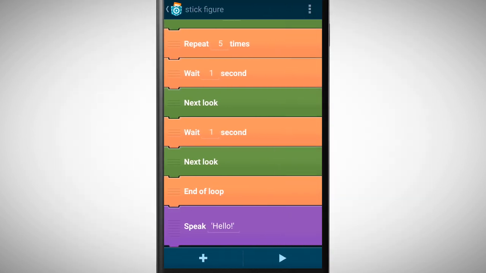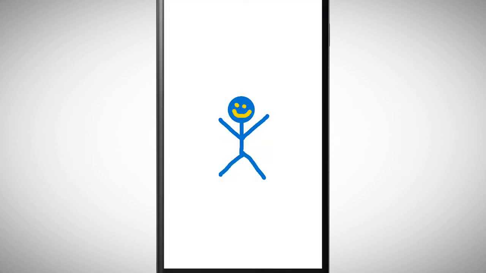With loops, we can save a lot of time, since we can repeat a process many times without adding a lot of code.